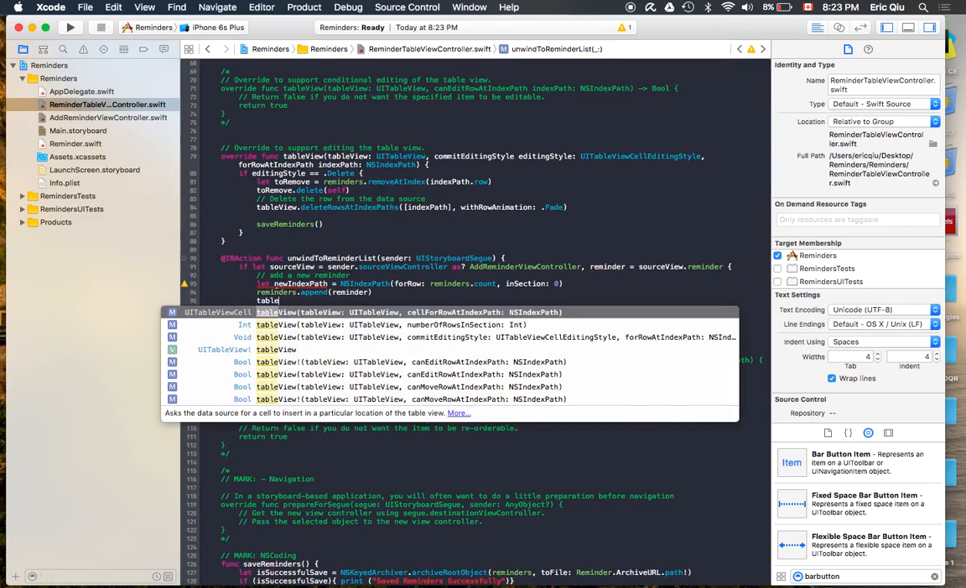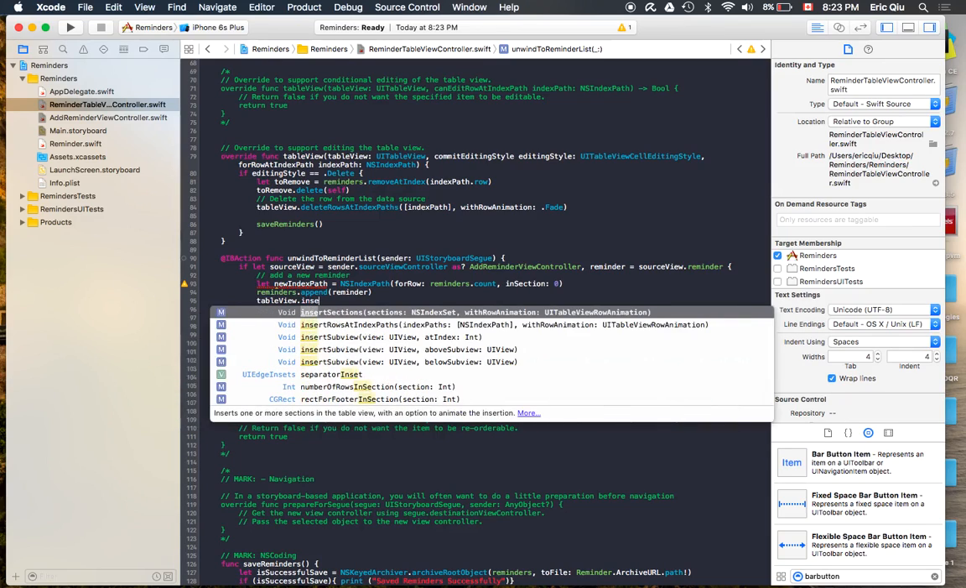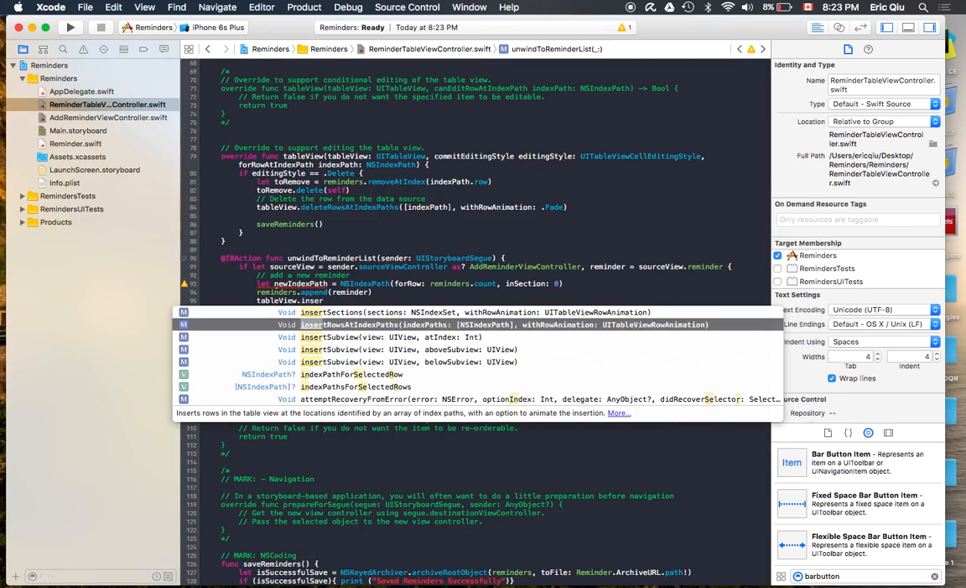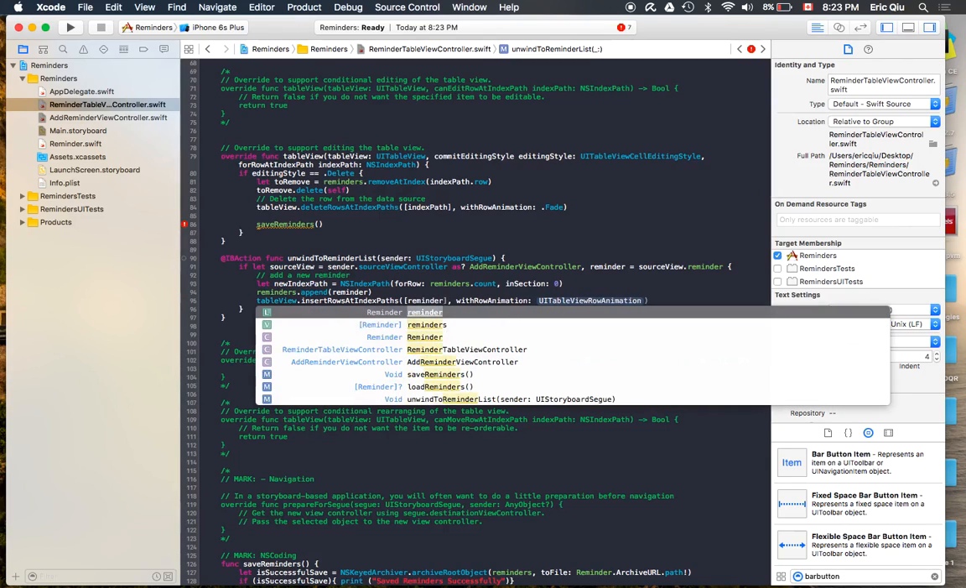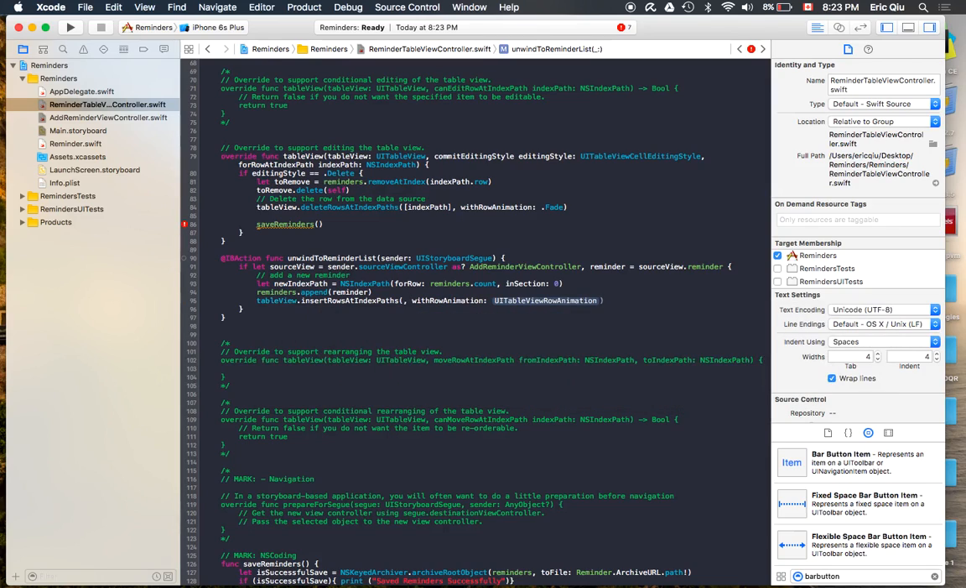Table view dot insert rows at index paths, and it takes a list, but the list is only going to have our one reminder. Or wait, oh, it takes a list of index paths, sorry. So it should only include our new index path.